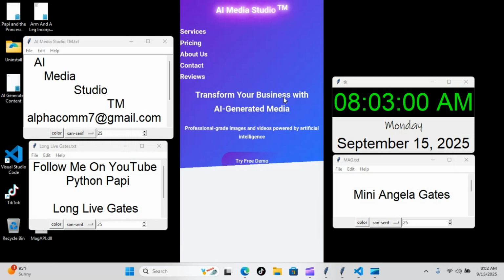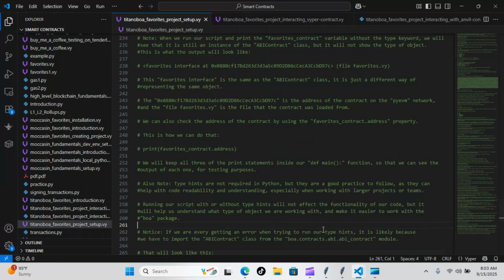On today's episode of Python Papi, we're back inside our smart contracts project. Let's have a look at what we're going to be going over today.